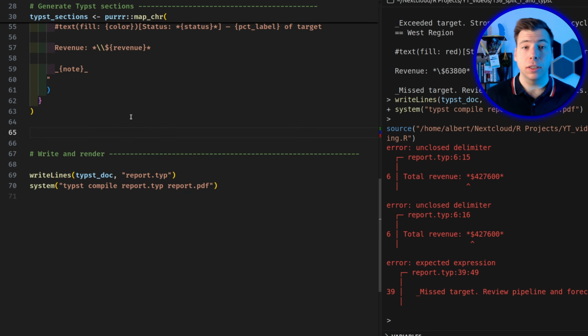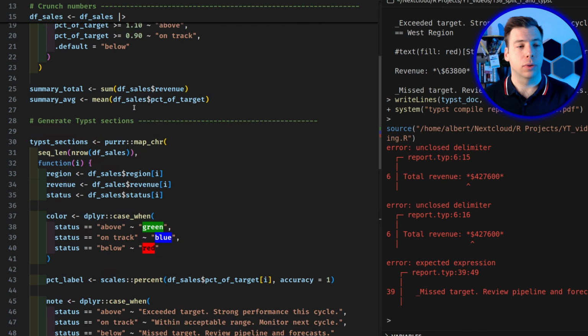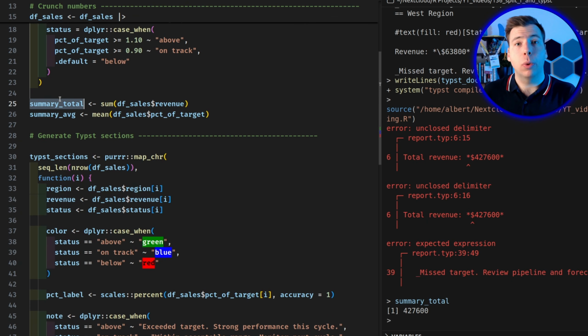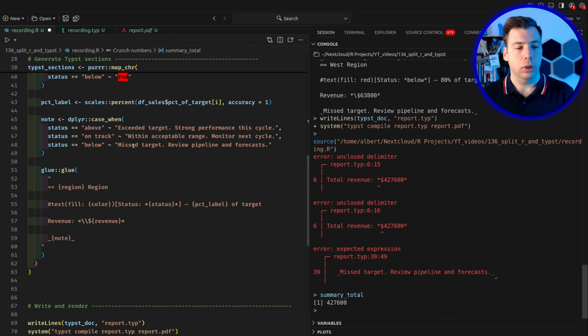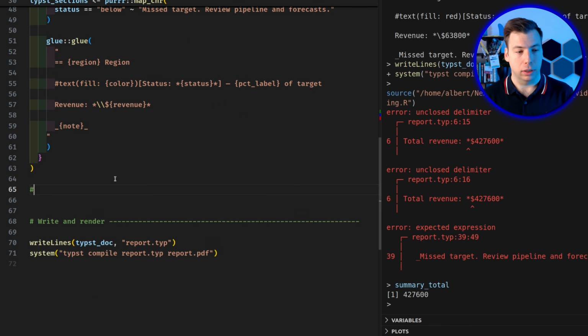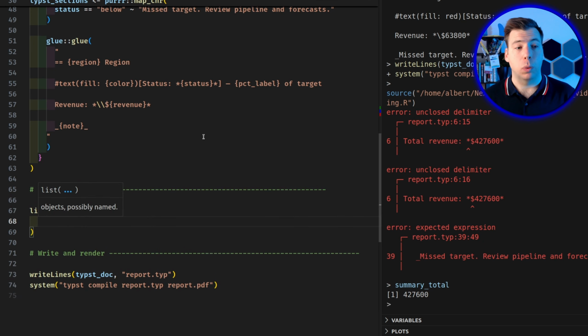What we still need to do is to move our data that we've calculated, these numbers here, somewhere where Typst can access this. And this is the first step we have to do to make this split work. What we do is we first create a list. Let's say we do handover, and this is where we collect everything we want in a list.